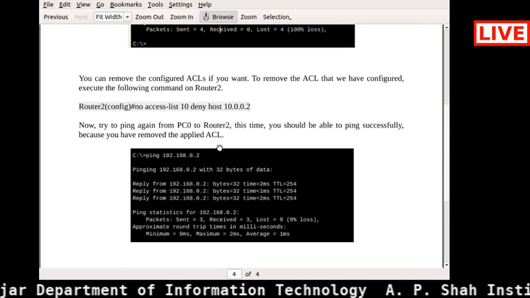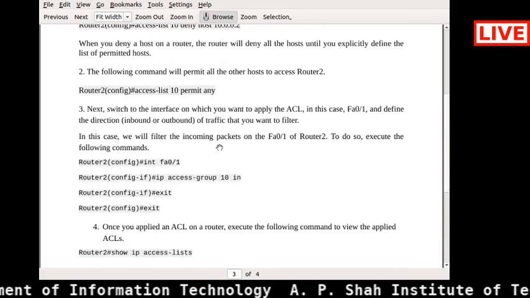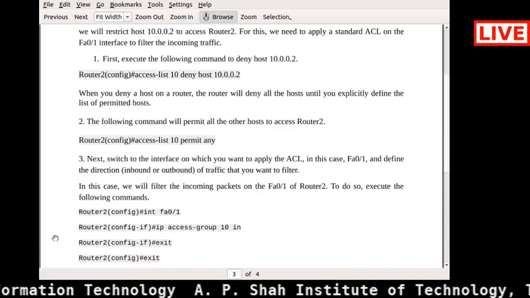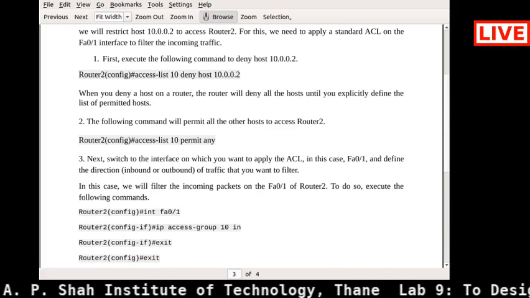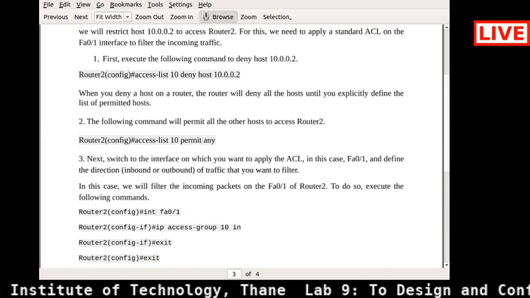So this is the explanation for this particular experiment. Now we will do some hands-on with respect to this, so I will just move to my Cisco Packet Tracer.